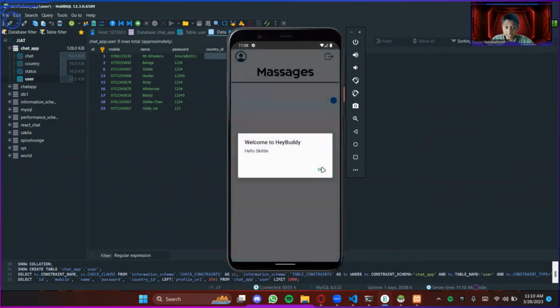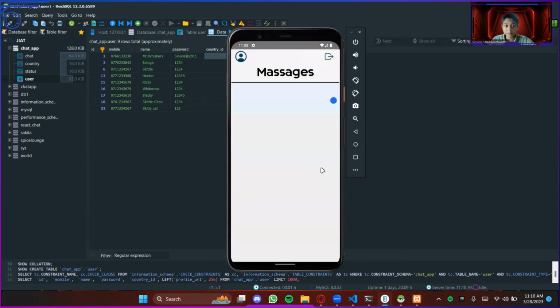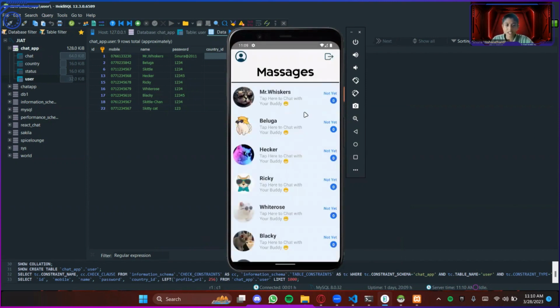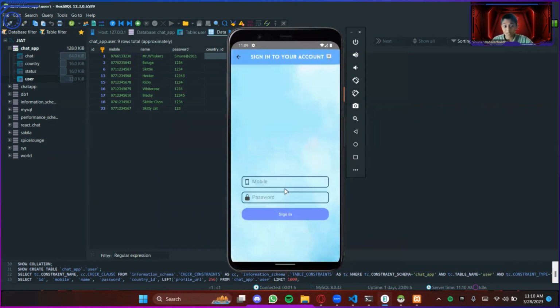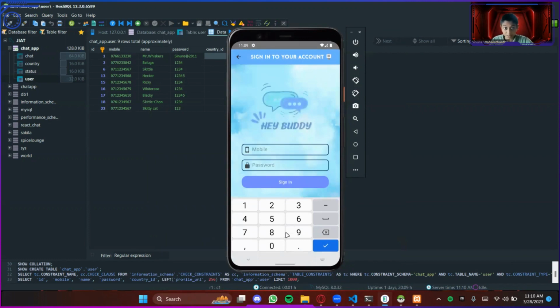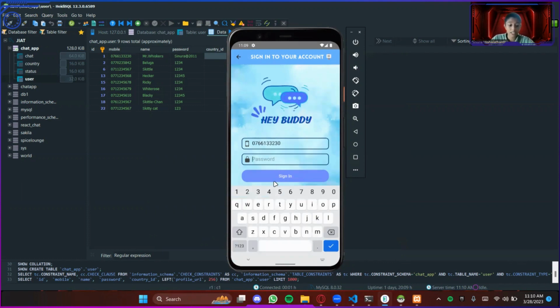And then you can see hello Skittle. And I will give OK. And then you can see over here, my users have been loaded. I will log out from this and join as Mr. Whiskers, because in Mr. Whiskers, I have used some chats. So then I can show you how the chats will be done.